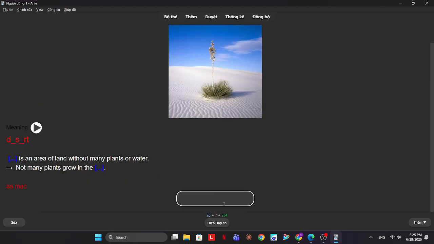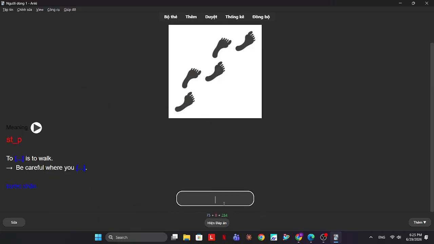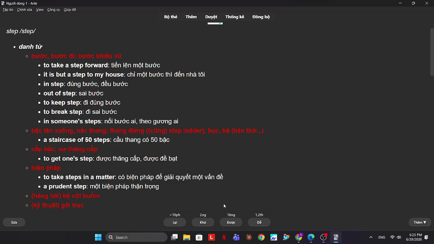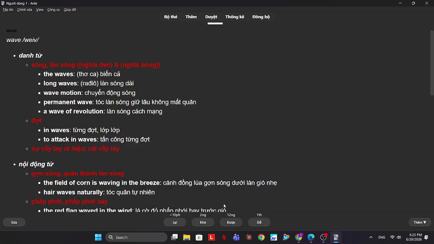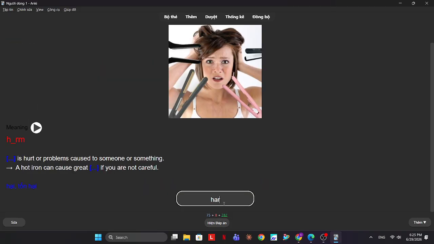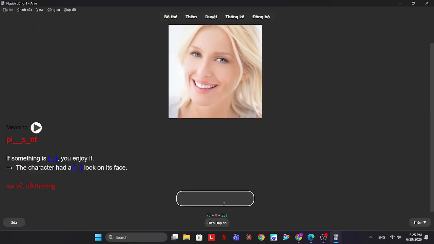A trick is something you do to fool another person. Trick. The desert is an area of land without many plants or water. Desert. To step is to walk. A wave is a line of water that moves higher than the rest of the water. Harm is hurt or problems caused to someone or something. Harm. If something is pleasant, you enjoy it.